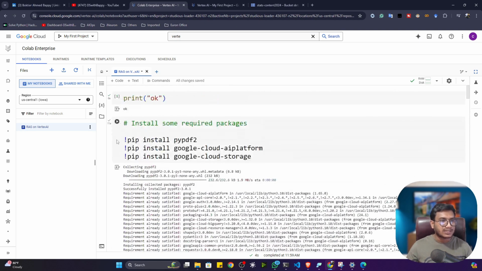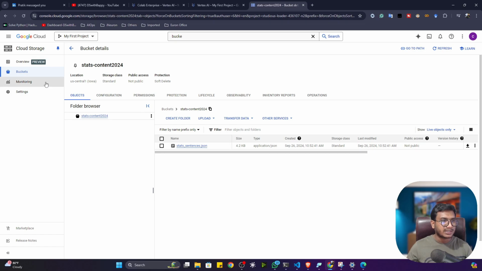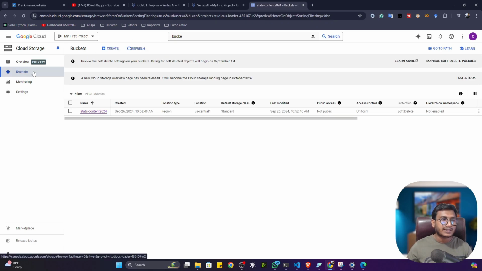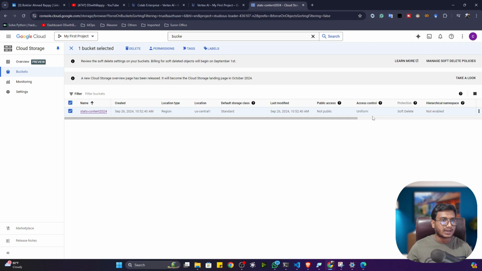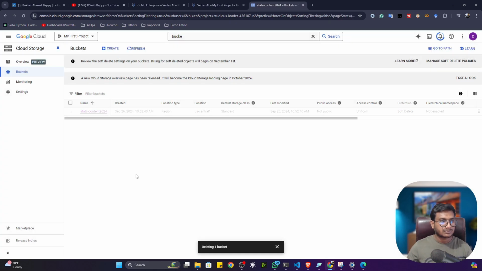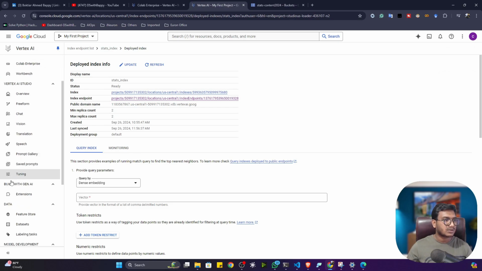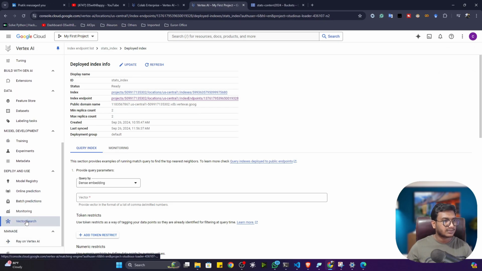Now see, once it is done, if you want to terminate all the instances, what can you do? First of all, just try to delete the bucket. To delete the bucket, select the bucket, and there is a delete button you will see. Just click on delete, and give the delete confirmation. So it will delete the bucket. Then you also need to delete the index. To delete the index, just go to the index, vector search.